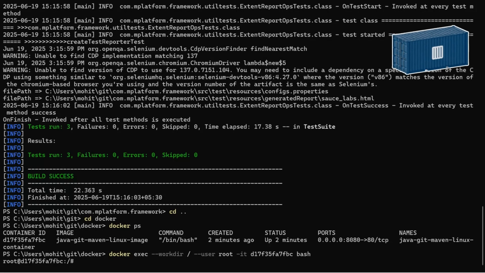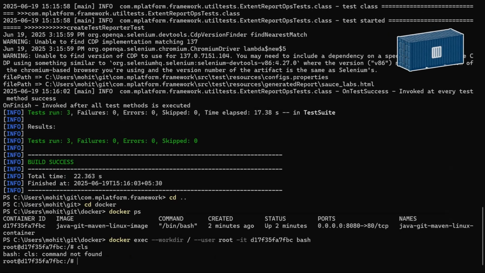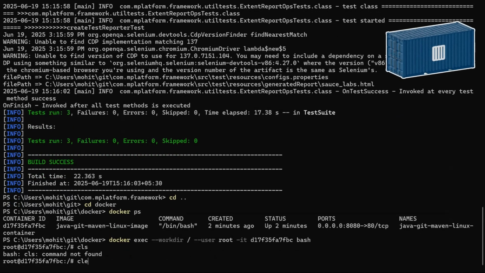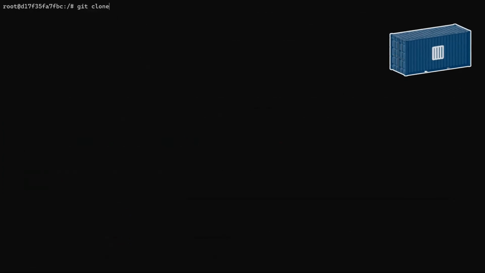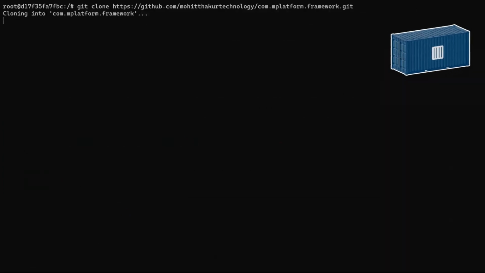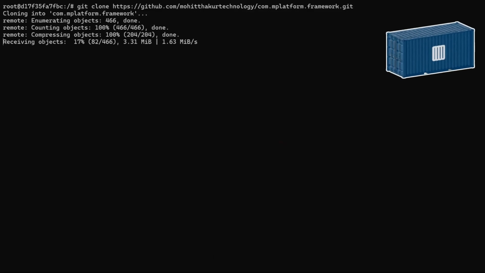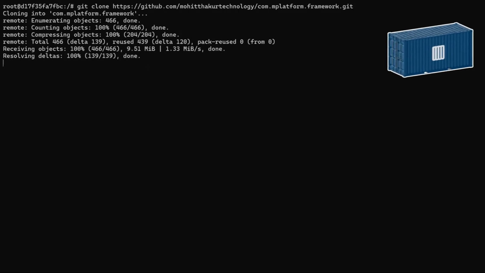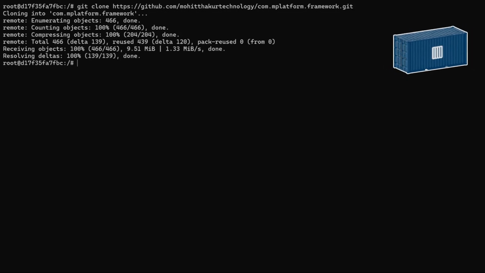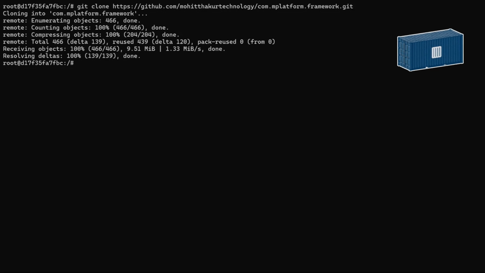So for that, I need to do the cloning. So I would say git clone, and I'll just enter this URL. It will start cloning it. So once I create the image of this application, I don't have to do this cloning again and again. Latest pull we might need to do, but this cloning I don't have to do again and again.